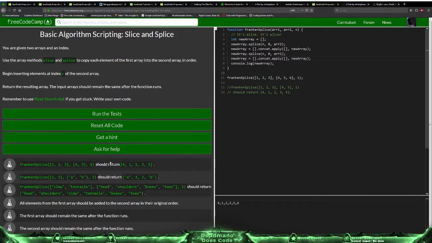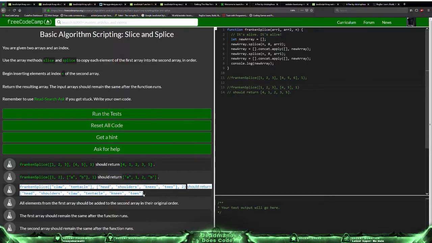Hold on, Frankensplice should return. Let's see what happens if we call our monstrosity here. Oh, I think we did it. Frankensplice 1, 2, 3, 4, 5 returns 4, 1, 2, 3, 5. But what's it going to do here?